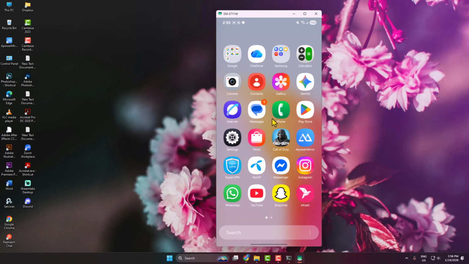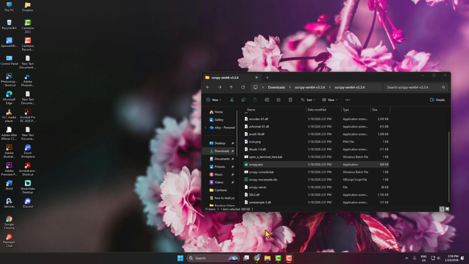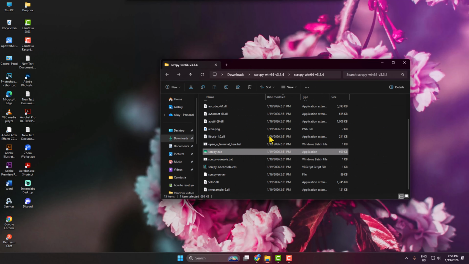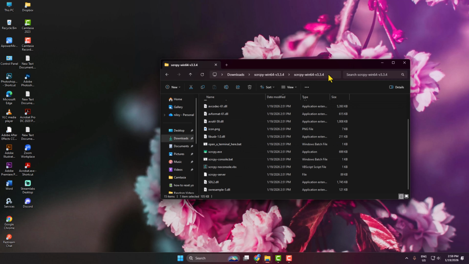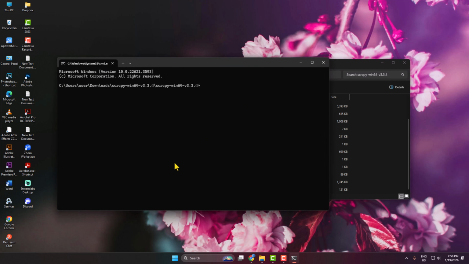So keep your phone connected via USB cable. Again, go to your Scrcpy folder and here in this folder we have to open CMD. So from this folder, click this address bar of this folder and here type CMD and hit enter. And then CMD will open for this Scrcpy folder.